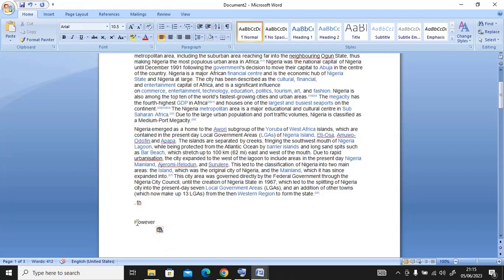You get it now. So if I want to bring it to the center, I'll just press Control E. Control E is center, Control R is to bring to the right, Control L to bring to the left. Do you get that now? So all those ones are Control for all these things there.